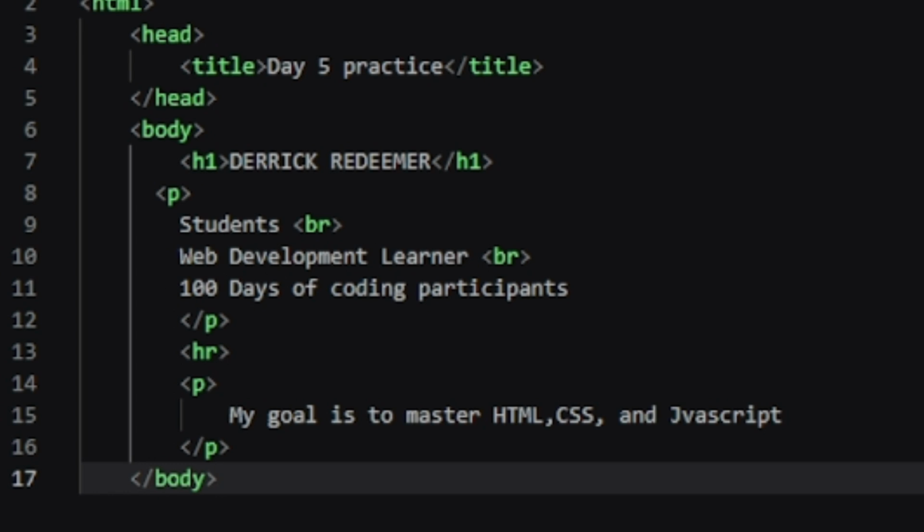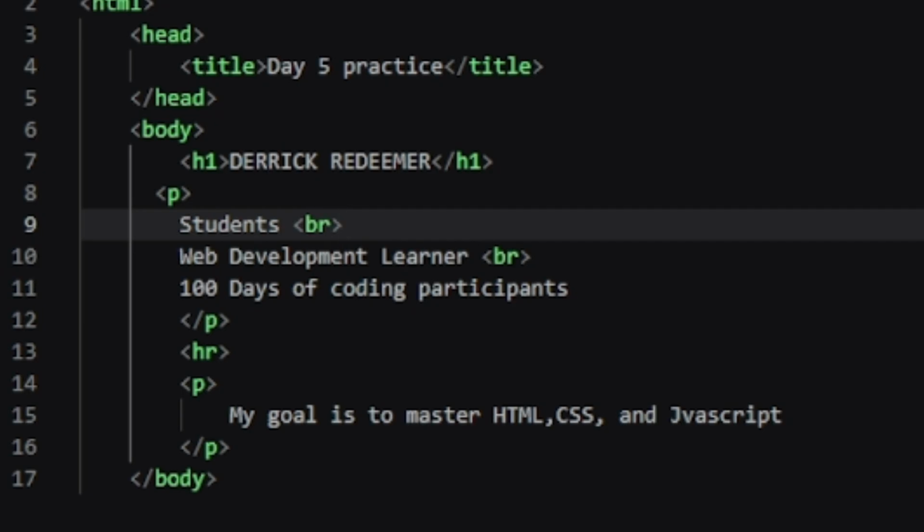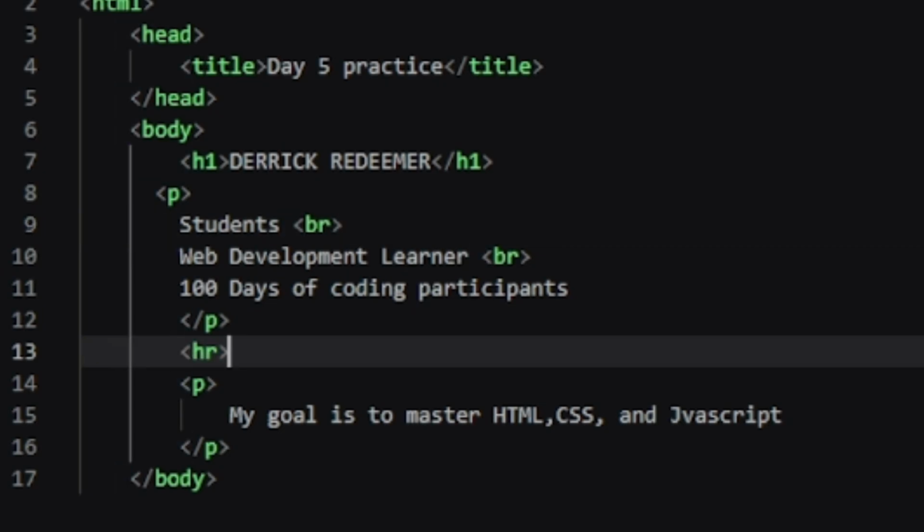Now that's mistake one: using multiple paragraphs when a line break is enough. Remember, the BR tag creates a new line inside the same paragraph. Then mistake two, we're forgetting that the HR, the horizontal rule, is a standalone tag. So the correct one is the HR to stand alone.